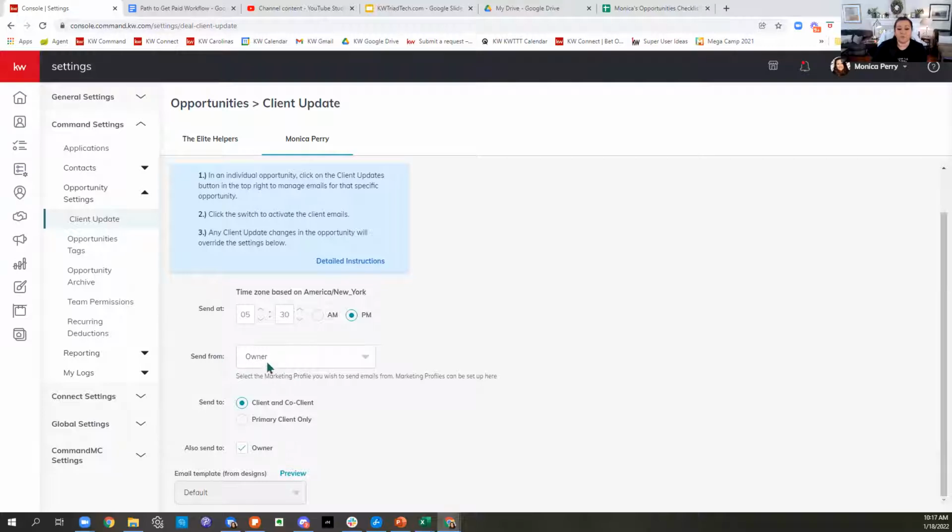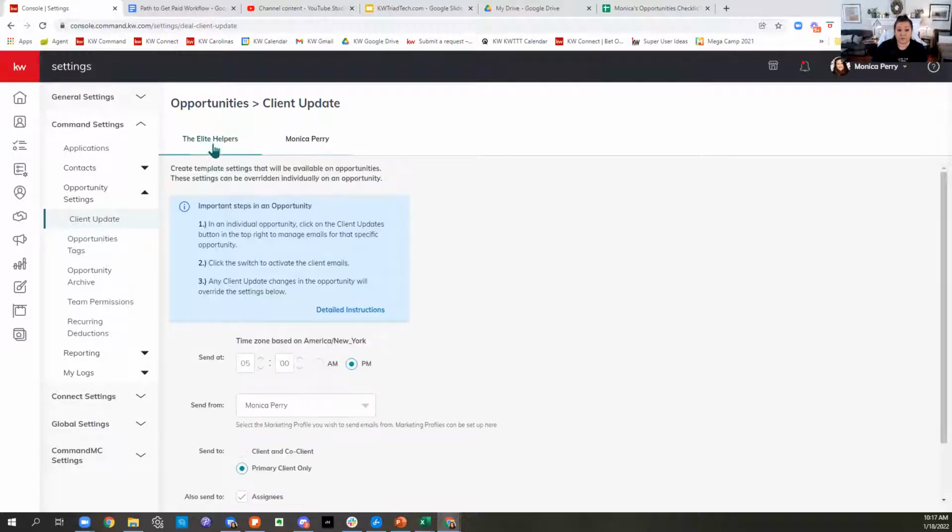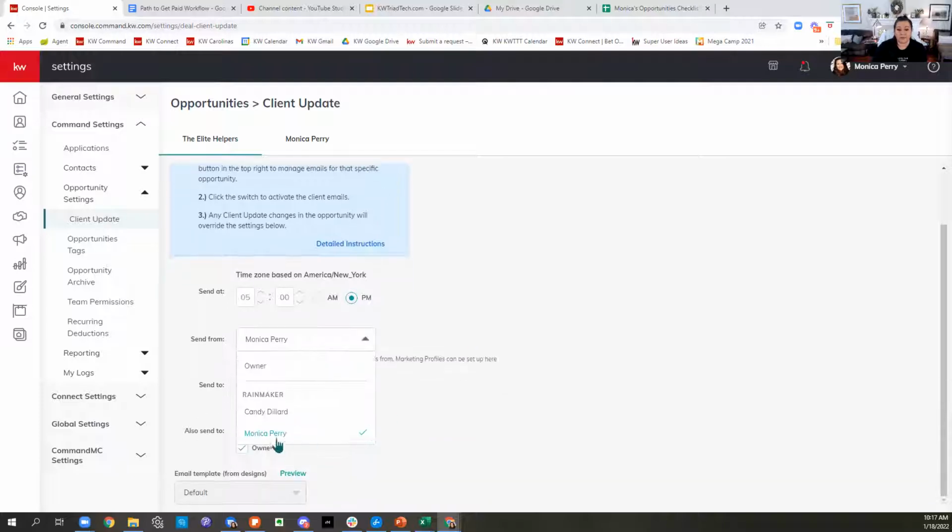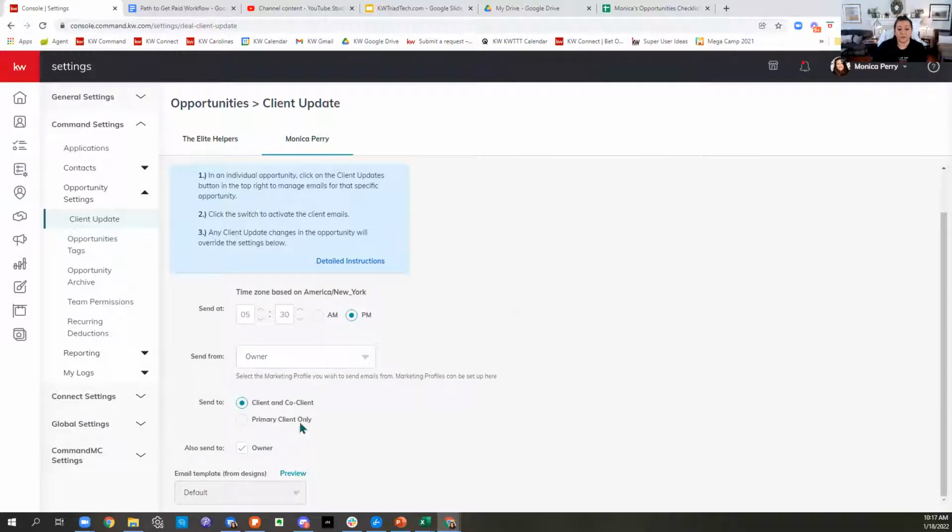When it says, do you want to send it from the owner? If you're an individual, that's your only choice. If you're on a team, it can come from the rainmaker, or it can come from the agent that's actually working the transaction. You can choose for it to go to the client and the co-client if they both have a separate email address, or only to your primary client. You can also send it to yourself if you want to make sure that it goes out.